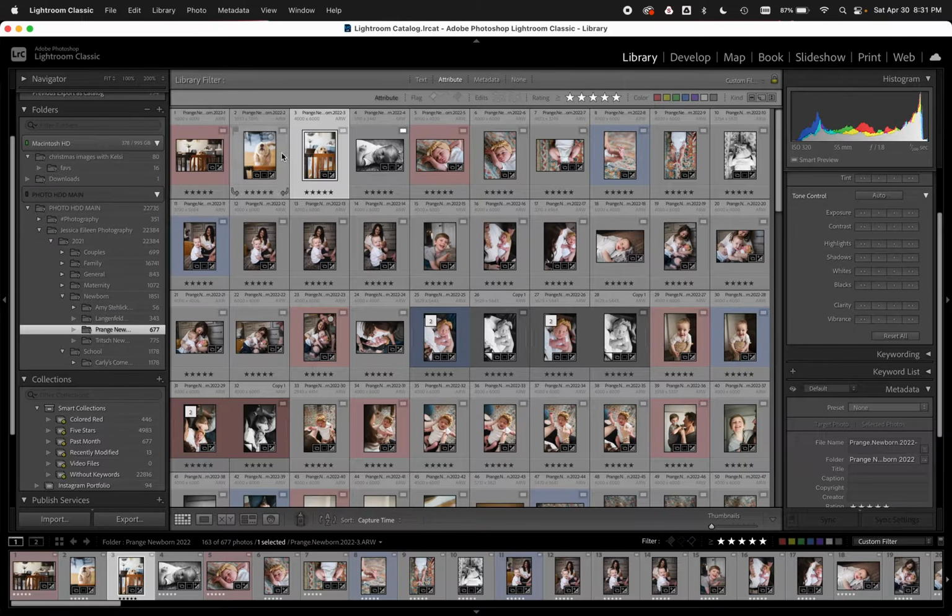I can rename my files now, or I can start editing. I like to wait to rename my files till I'm done editing, I've made my final edits, and I'm ready to export. That's when I want to rename, and that's what I recommend. So let's jump into how I would start the editing process in selecting pictures.